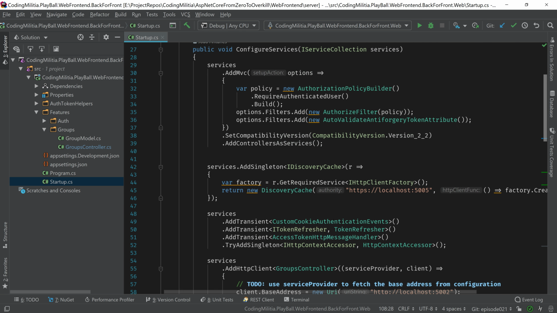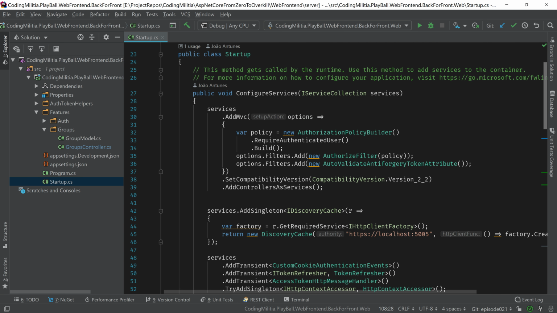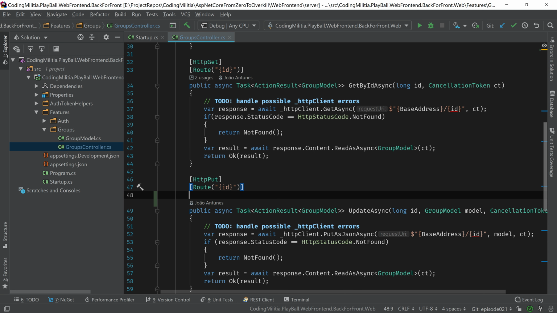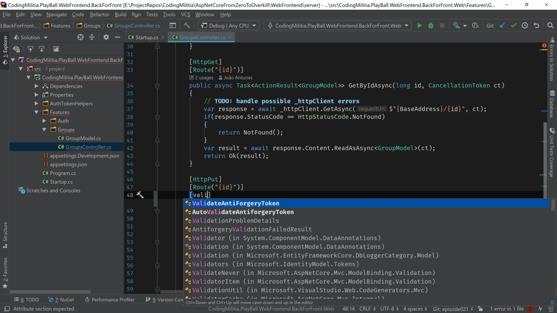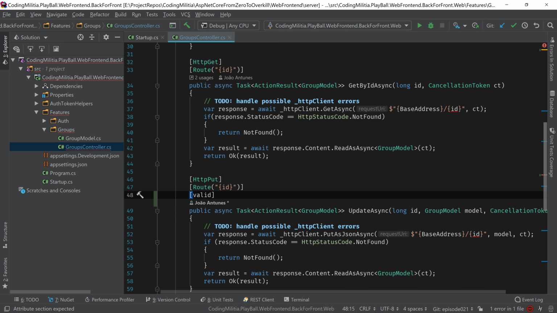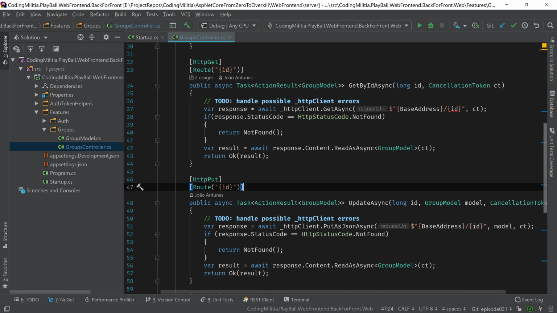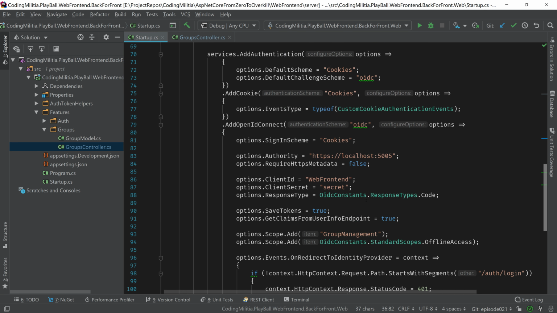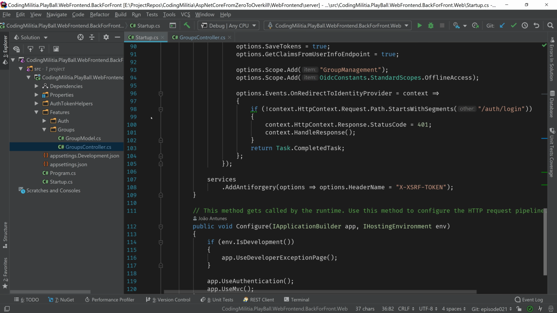And over here in the MVC configurations, we had the validate anti-forgery token, because if we didn't do this, we would need to go here and on these requests add validate anti-forgery token. Instead, as before, we had a filter that does it for us, and we want this everywhere, so we do it. And over here, this is the header that will be validated.